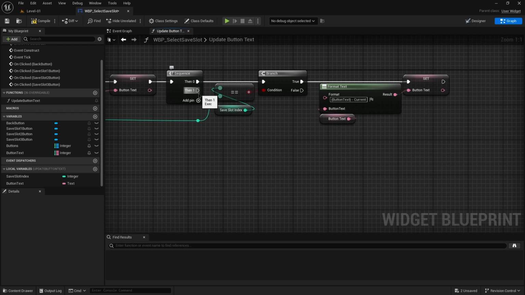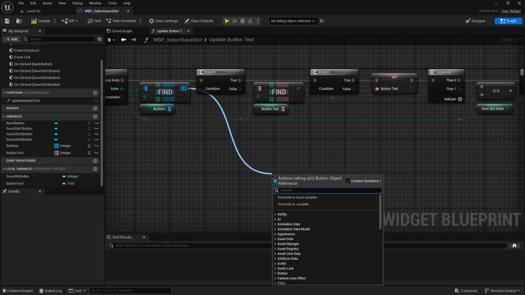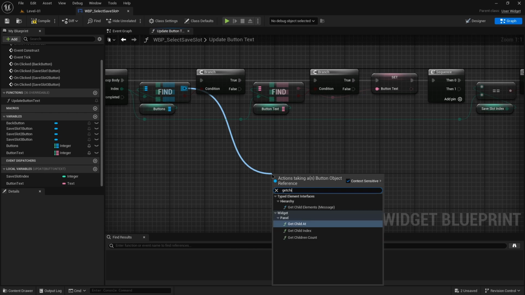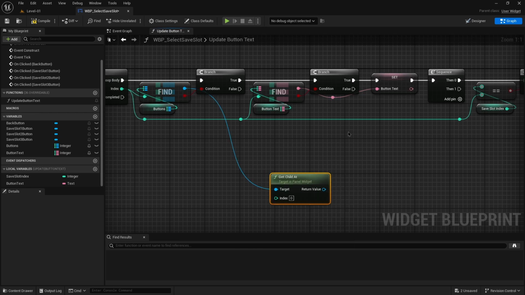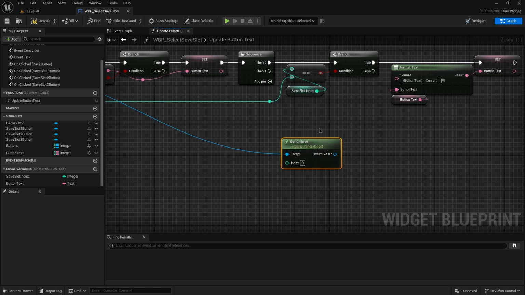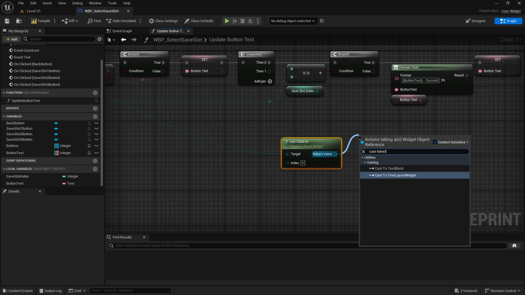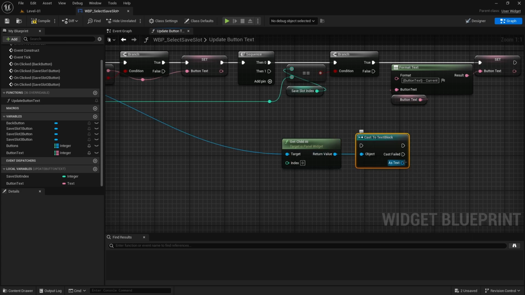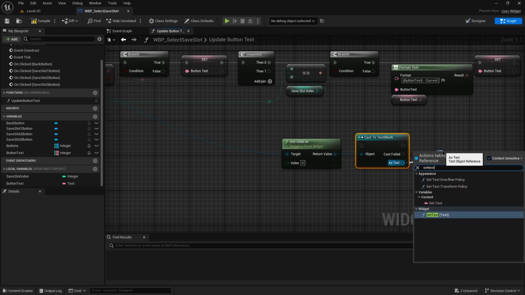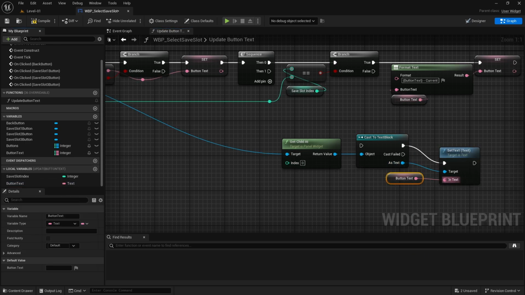In either case, on our second sequence here, we're going to take our button. We're going to call getChildAt. So the child of the button is the text block. It's the first index. Buttons can only have one child, so we know what it is. We'll cast this to text block. And with that, we can call set text and send along in our button text.